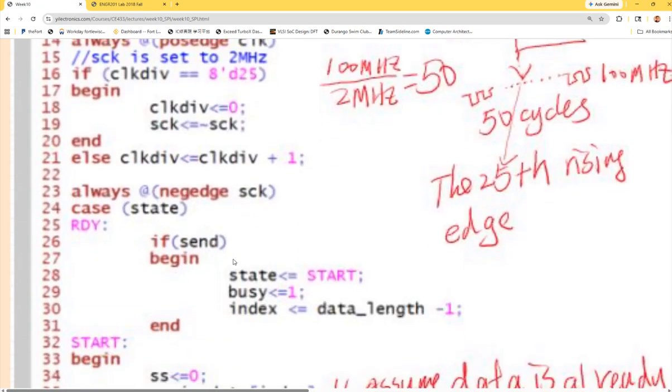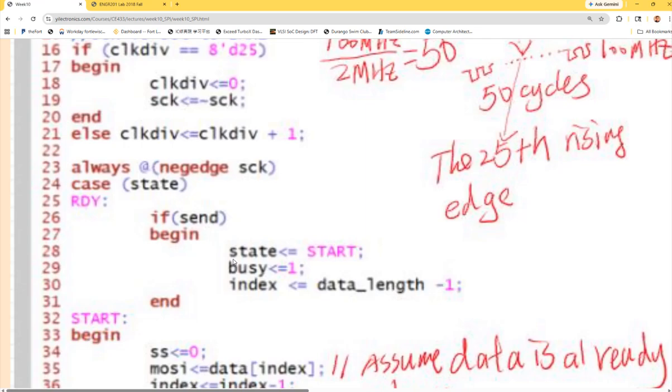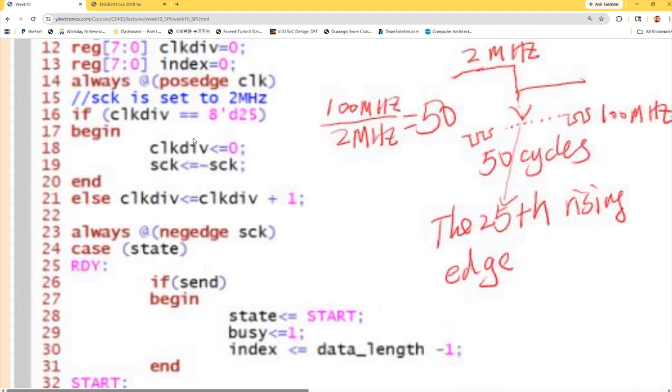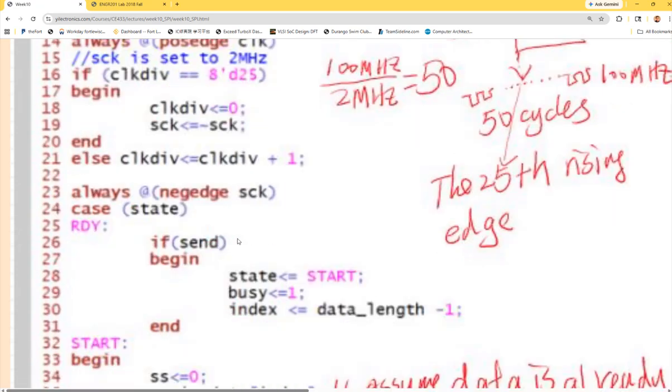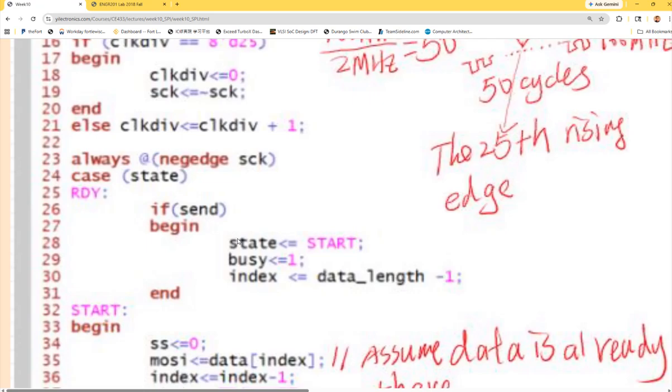And the second always block is looking at the negative edge of the SCK. Okay, so the SCK is already created by the first always block. It's already available, and the second always block is looking at the negative edge of the created SCK clock, and starts doing something, right? Because the communication started with the transmitter. If the transmitter is not doing anything, the receiver is not going to receive anything. So the transmitter started the event. Okay? So you can see where it gets started. That's the important thing to look at.